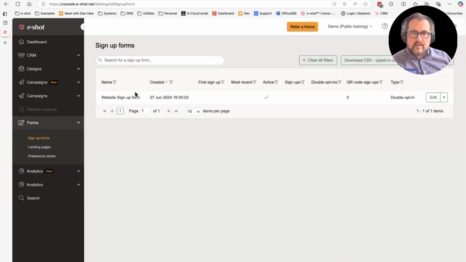When you first go to that page, it's going to show you a list of the sign up forms that are already available in that account. It's going to tell you the name. It's going to tell you when it was created. Now, this is a demo account, so there's not actually much going on in here, but it is going to give you some other insights as to what's been going on with this form, including the number of people who have completed the double opt-in process, etc., etc.